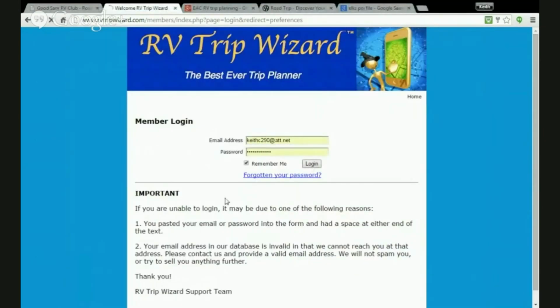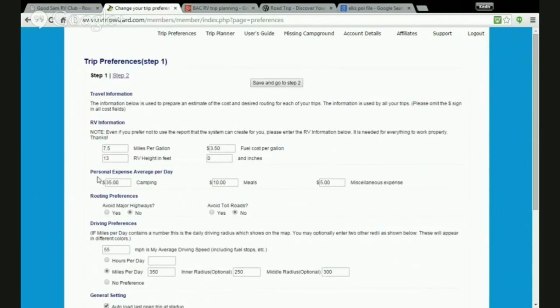I need to log back in because this has been up for quite a while. Once it's logged back in, it'll show me my trip preferences. I can conservatively estimate my miles per gallon, what the fuel cost is or current average fuel costs are. Personal expenses, that's a swag. That's all there is to it.